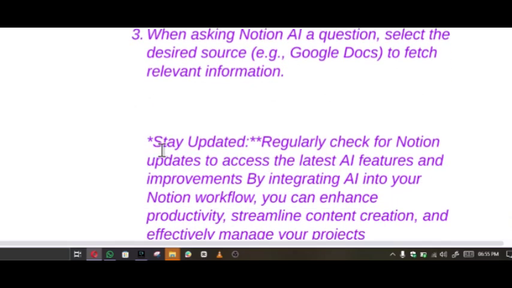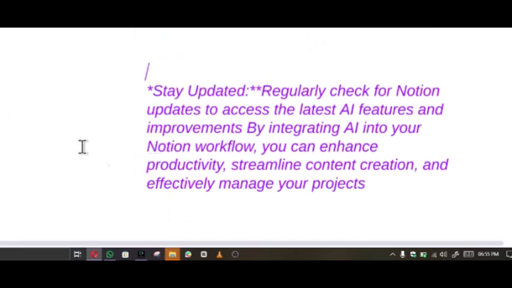So simple as that. Now, please regularly check for Notion updates to access the latest AI features and improvements, because by integrating AI into your Notion workflow, you can enhance productivity, streamline content creation, and effectively manage your projects.